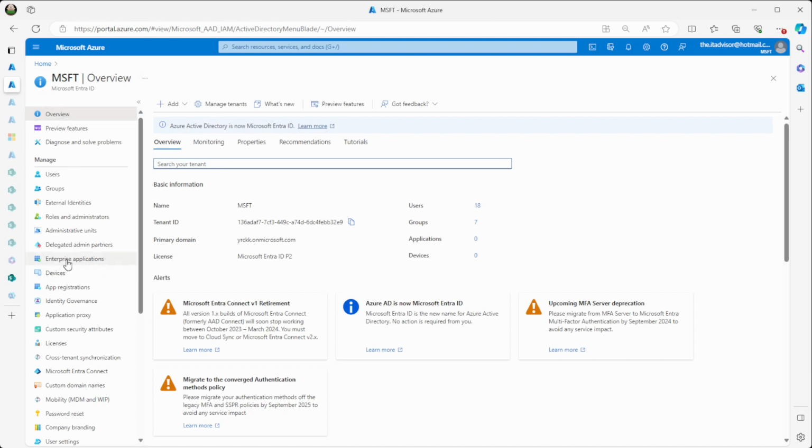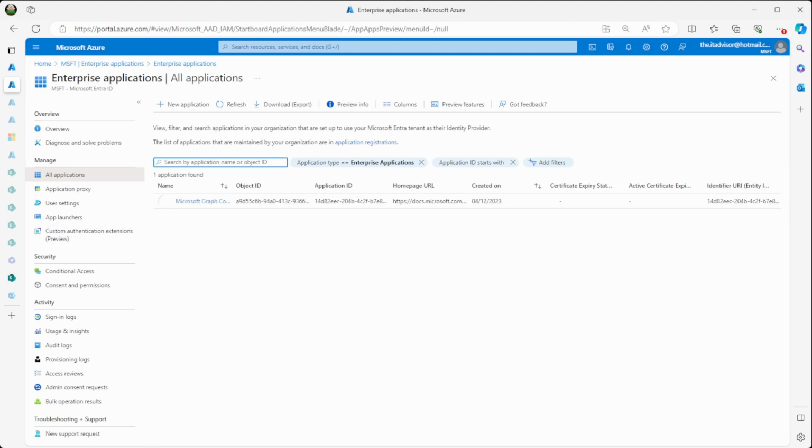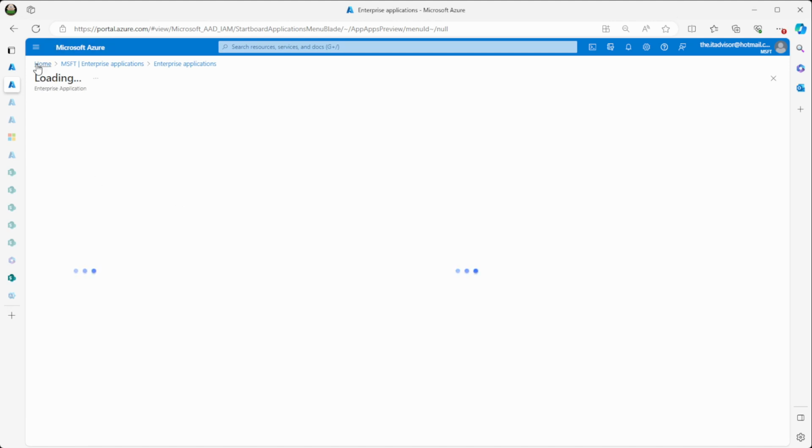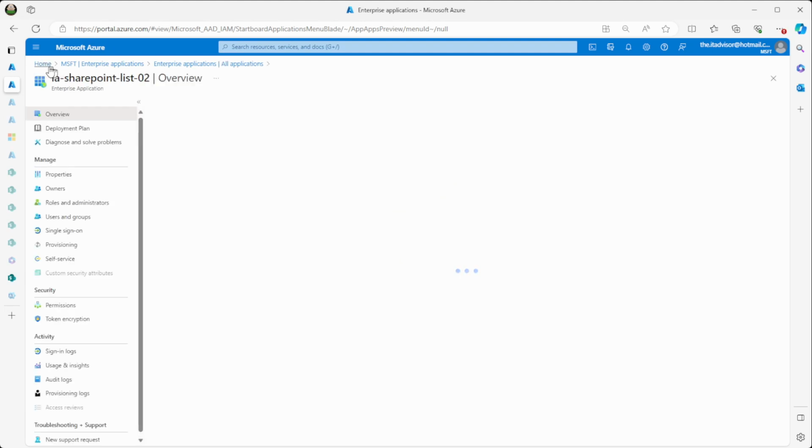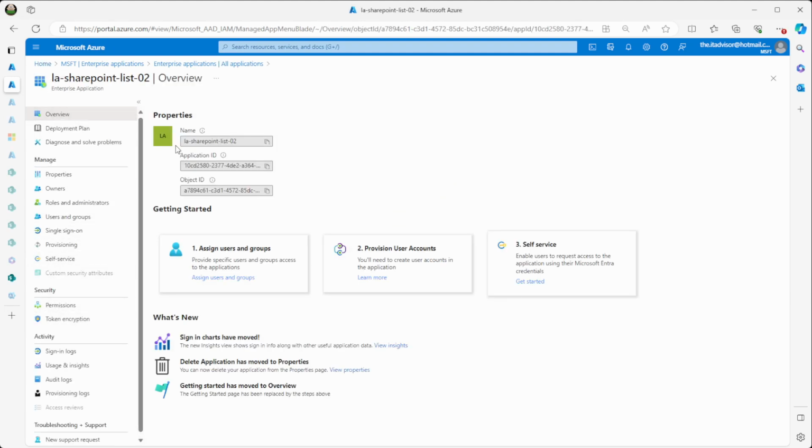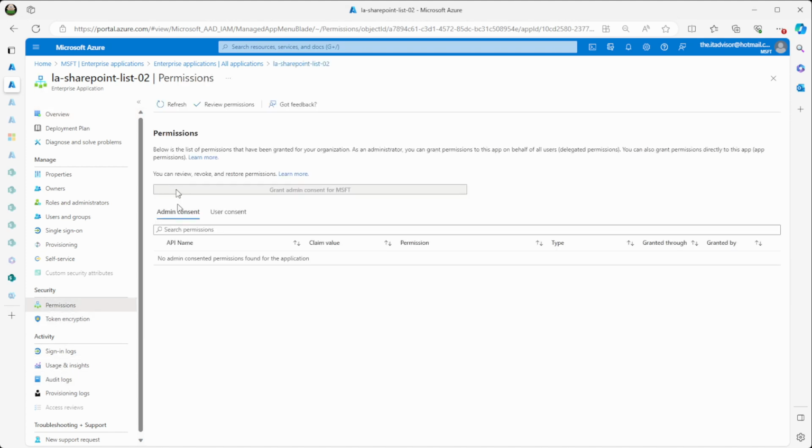And in the enterprise applications, I will just paste this ID. So the list shows the managed identity created for my Logic app. We can click on its title and go to the details of the application. I want to draw your attention, first of all, to permissions. The permissions page does not show any permissions created for this application. We will change this in a minute.